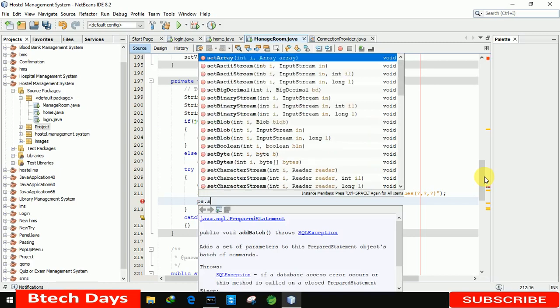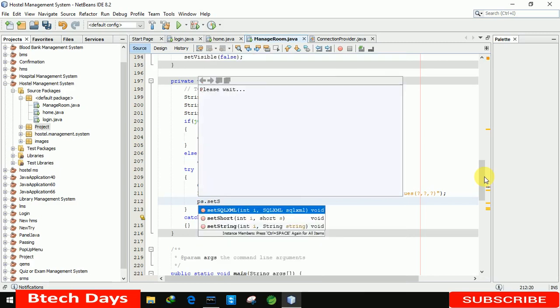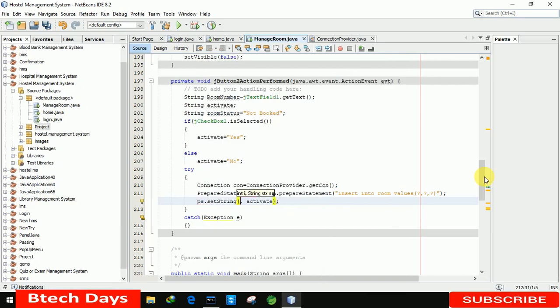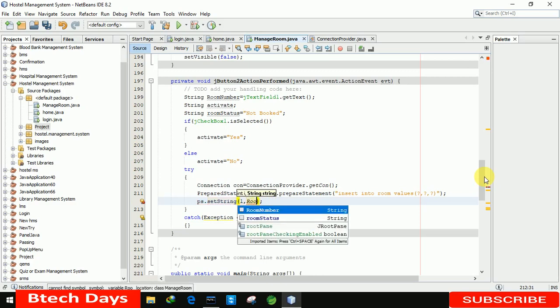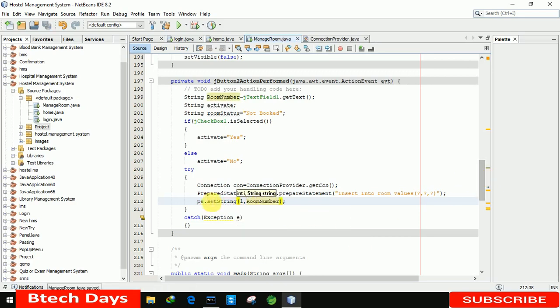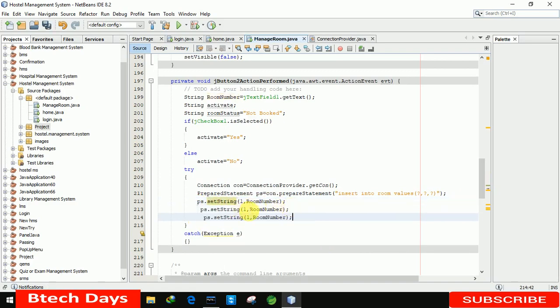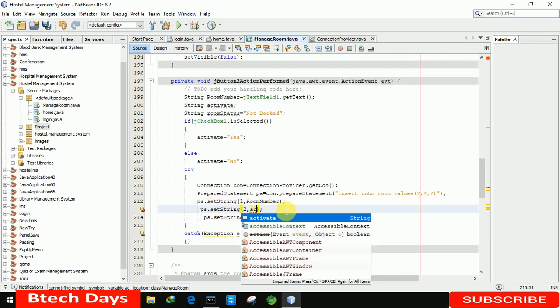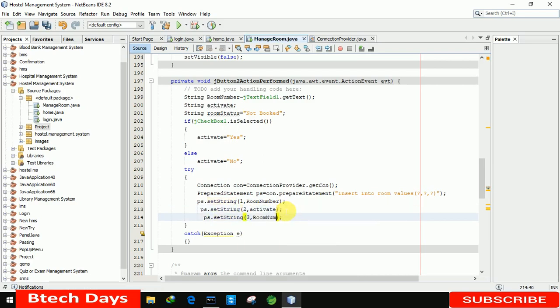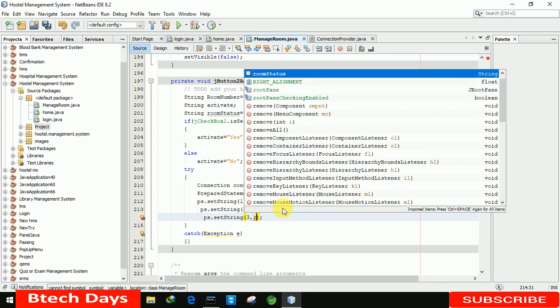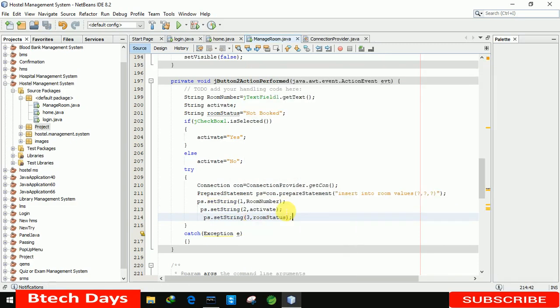After that we just need to write ps.setString. This one we just selected, and in this first we are just writing 1. The first question mark is where we insert the room number, this one. Let me copy this and paste it 2 times, then change it to 3. The second is for the activate, so this one, and for the last we have room status.